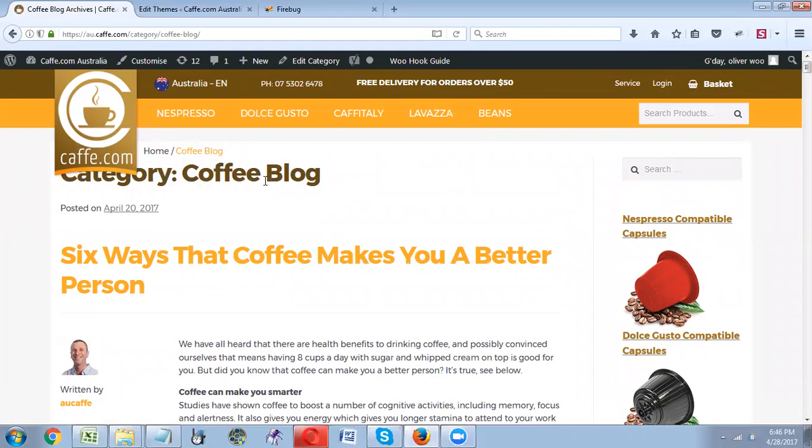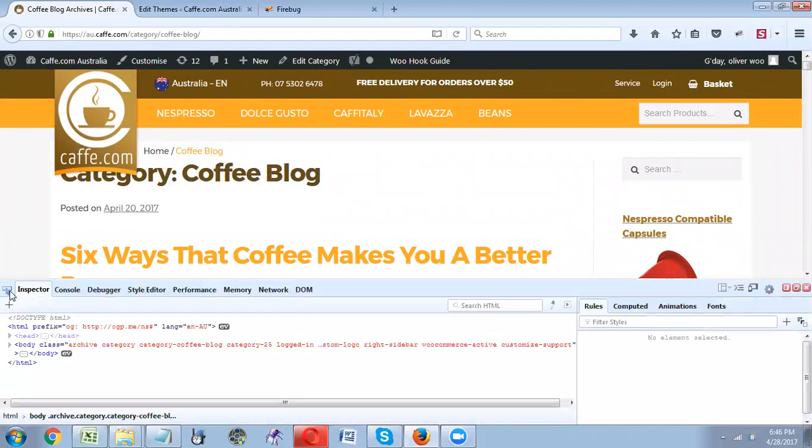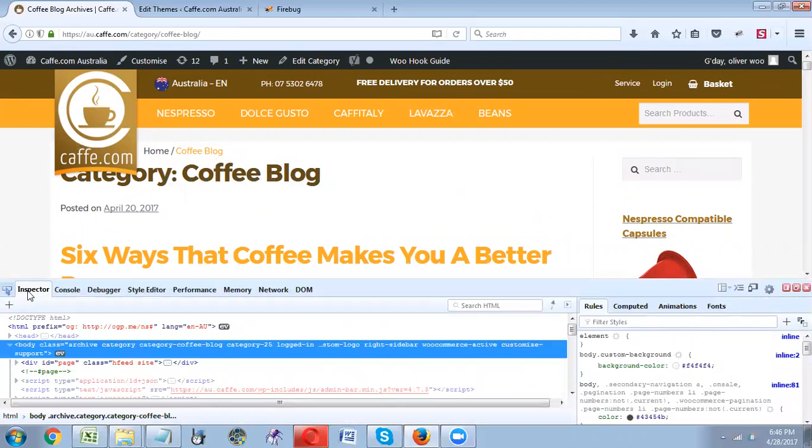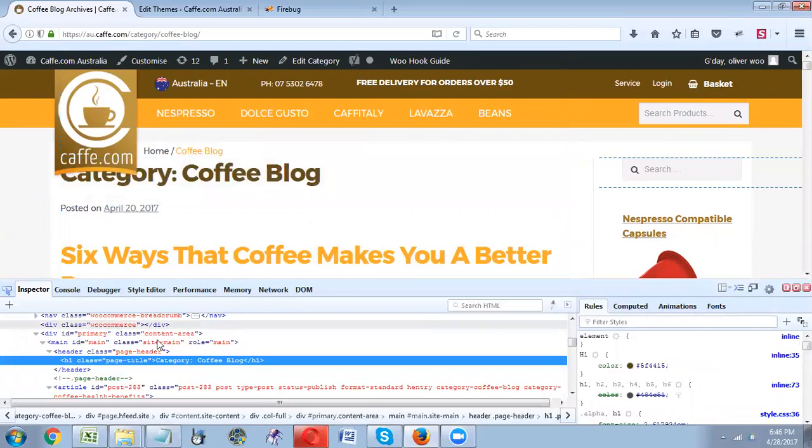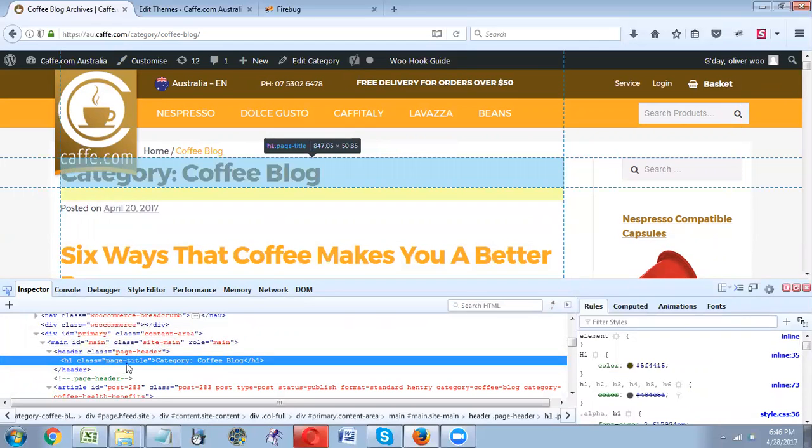So how do I know how to change this? Just click on Firebug, click on the blue icon beside inspector, then click on the category coffee blog, and that gives me a basic idea about the element that I want to change. And so now that I'm here, I'm confirming it. So that's the one. Okay, I'm moving it here and here.